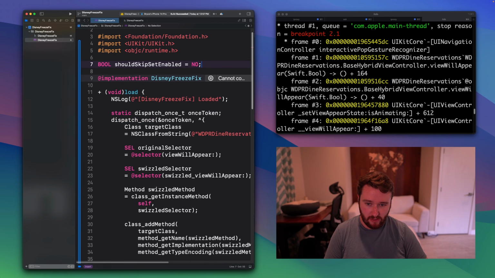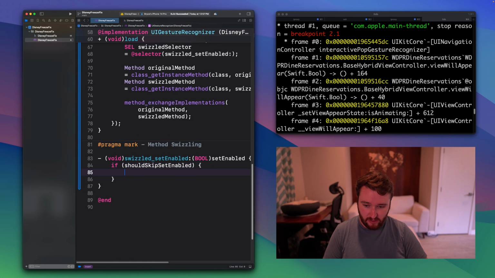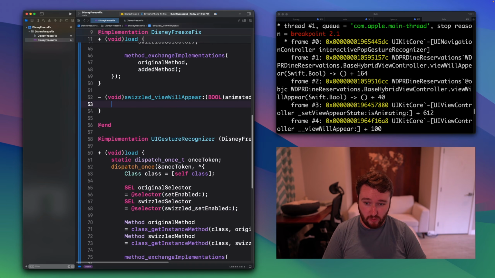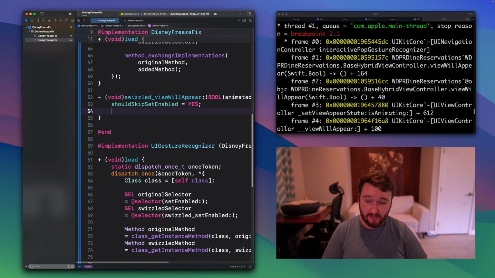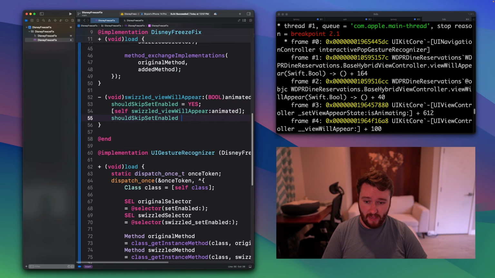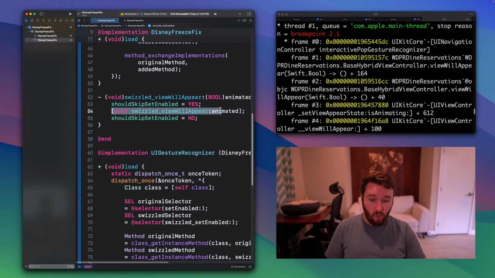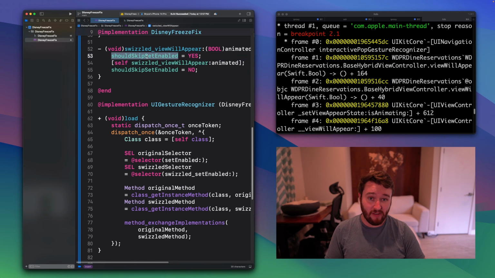We can create a Boolean value, and if that Boolean value is set, then just skip the normal implementation and don't do anything. Otherwise we call out to the normal implementation. That puts us in a good spot up here in viewWillAppear, where we set that Boolean value to yes, call our original implementation, and then set that value back to no. What this means is that UIGestureRecognizer setEnabled will behave the same way most of the time, but when we're going through the original implementation of this view controller's viewWillAppear, we will effectively disable calls to setEnabled on gesture recognizers. This isn't the cleanest thing, but it should be enough to see if it works.